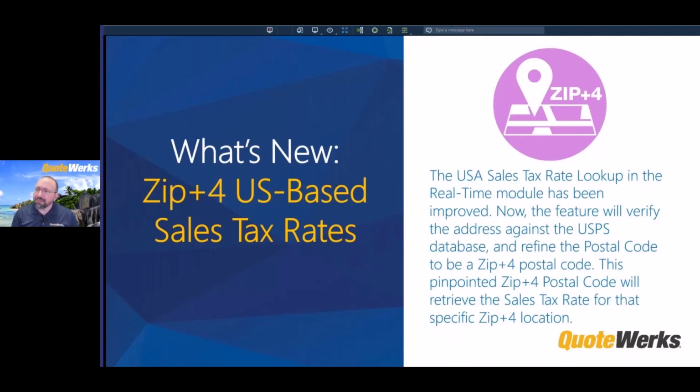There is no need to select from a list of tax rates because now you will have the tax rate that is specific to that address rather than just the 5-digit postal code.